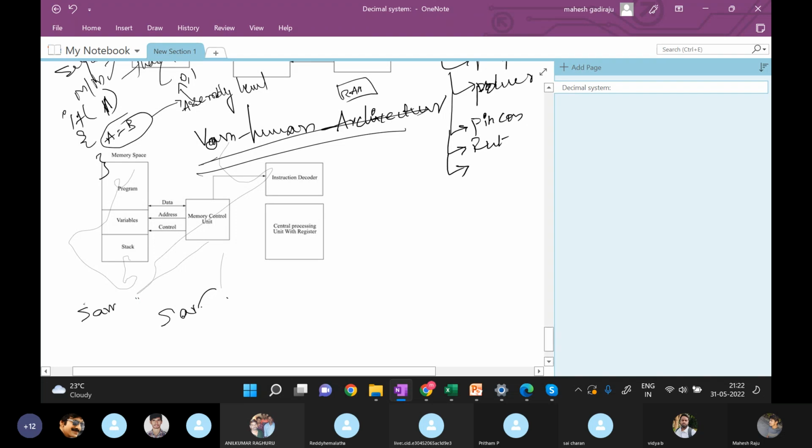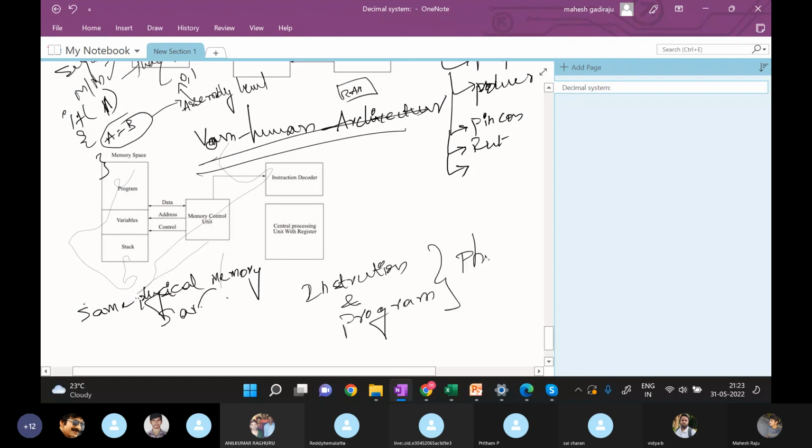There will be the same physical memory. So both the instructions and the program will be sitting in the same physical memory, but again in blocks.